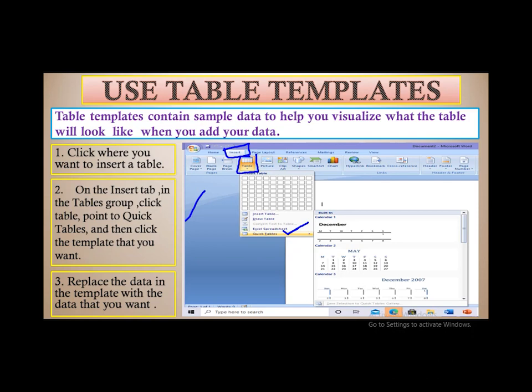When you select the Quick Tables, after that, click the template that you want. From here, any one template that you want to insert in your document, click on that template. After that, replace the data in the template with the data that you want. In this way, children, you can use templates in the Microsoft Word document.